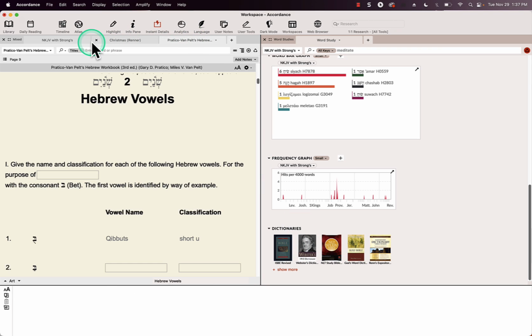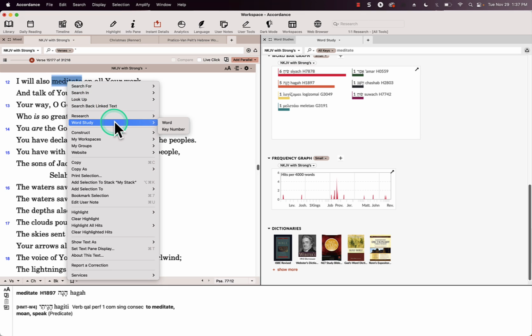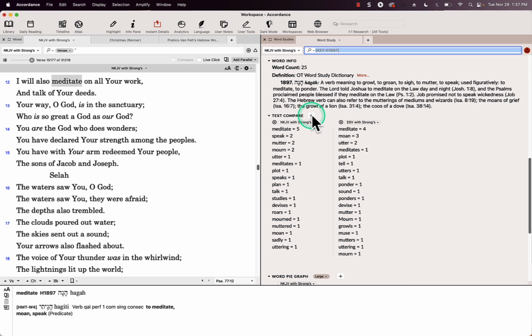Now we will right-click on the word and select Word Study and Key Number. This opens the dictionary set to Key Number in the Amplify setting. Here you will see a list of English words used for that key number.